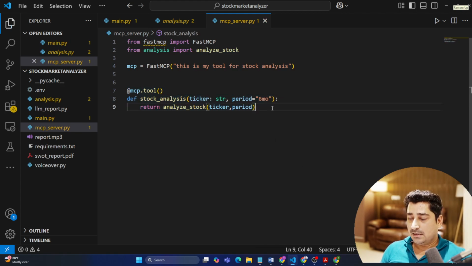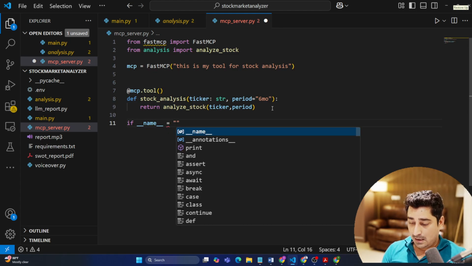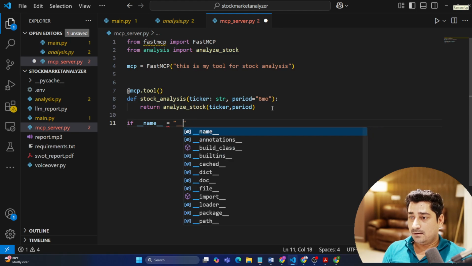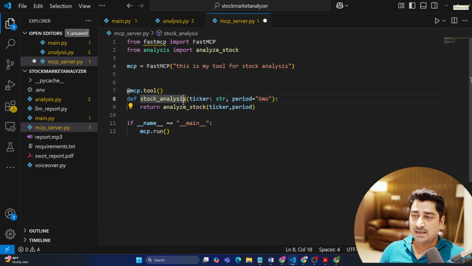Now, if this is done, then I can try to call my main function. So here I can try to write if __name__ is equal to __main__. So here I'm going to write equal to, and then here I can write mcp.run, so that it will be able to register this entire tool as an MCP.